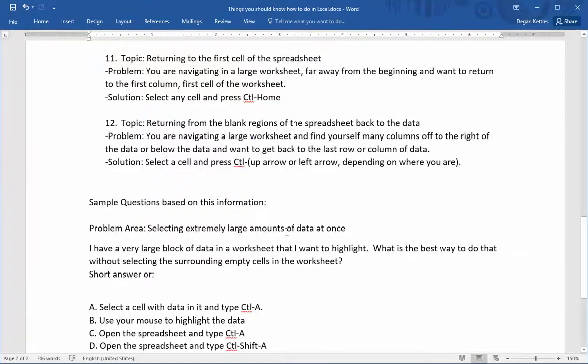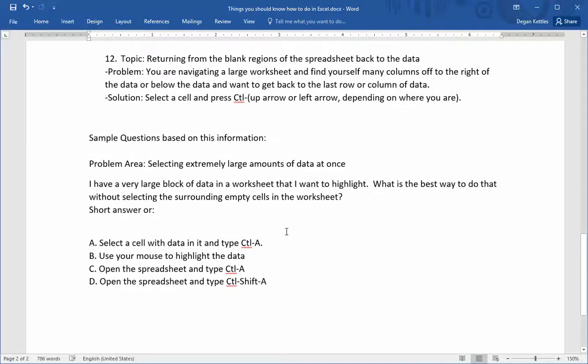Now, in terms of how this type of content that was just shown to you could be used in an exam or an exam question, there's maybe two different ways that this could be approached. One would be a short answer, and another one would be multiple choice. So if the problem were to say, I have a large block of data in a worksheet that I want to highlight, what is the best way to do that without selecting the surrounding empty cells in the worksheet?